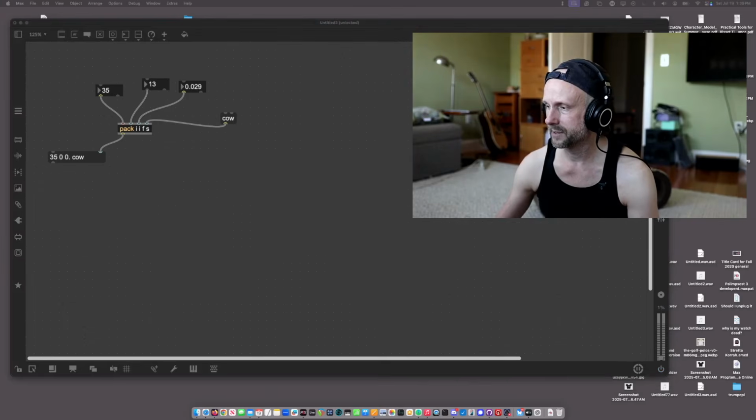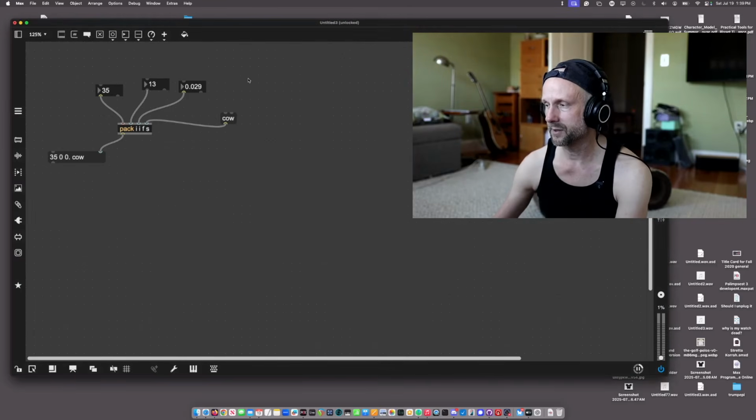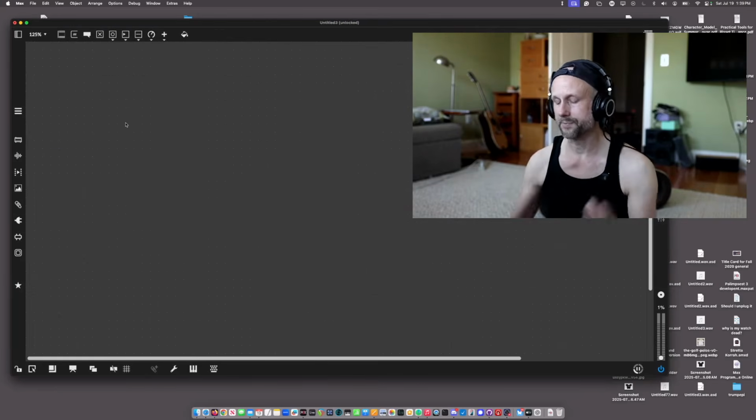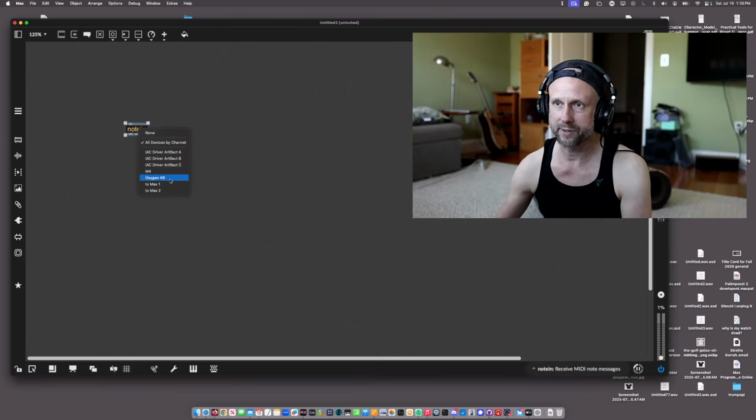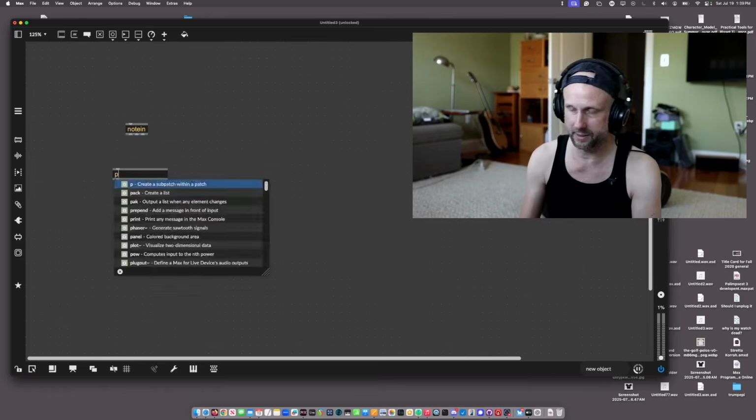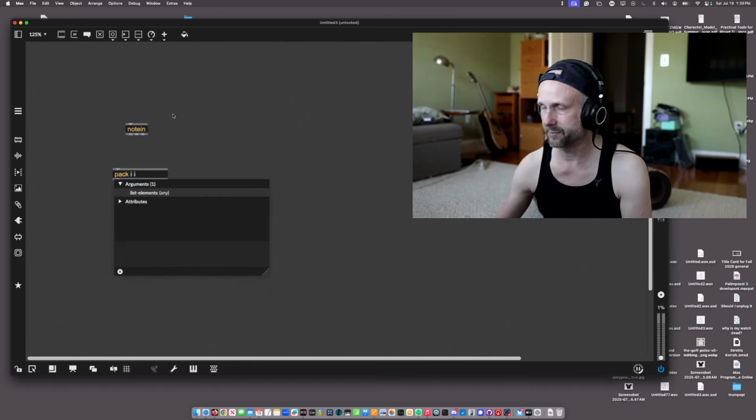So this can be used with like the notein object. So if we wanted to see pitch and velocity together. So let's say we have a notein object, and I'll set the port of this to my Oxygen, and then we're going to pack together the pitch and velocity.